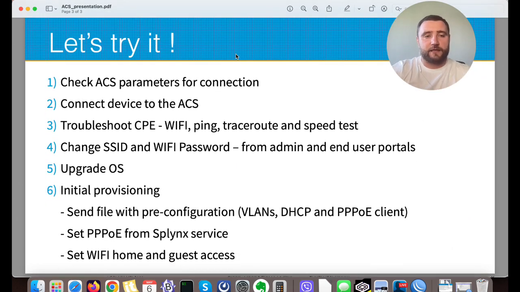Let's try it. In this video, I will be showing you how to make first connection to ACS, how to configure Splynx. Then we will do troubleshooting, as I mentioned in the first slide, a Wi-Fi, ping, traceroute and speed test. Then we have change SSID and Wi-Fi password option, so we can do it from the administrative part, or we can do it from the end user portal. Then we'll try to upgrade router OS, because we will be working with MikroTik. And then we'll do this first initial provisioning, zero-touch provisioning. We will be able to send a file through ACS to the router. Then we'll be able to change PPPoE and some Wi-Fi settings.